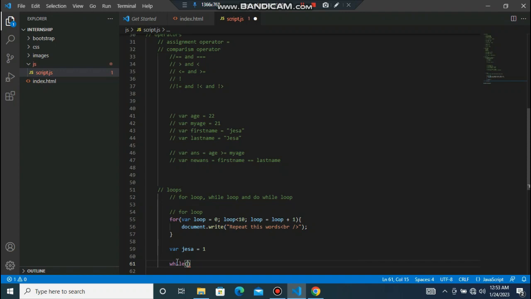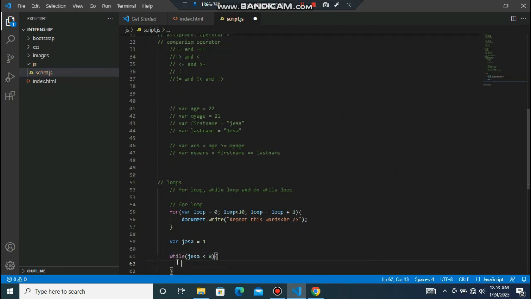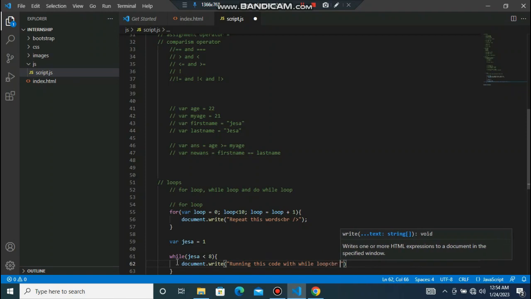So I'll now do, if Jessa is less than 8. I can do 15 if I want to. Then in here I will put what I want to be repeated. So I'll do document dot write. Then in here I will just do running this code with while loop. Then I put my break tag.